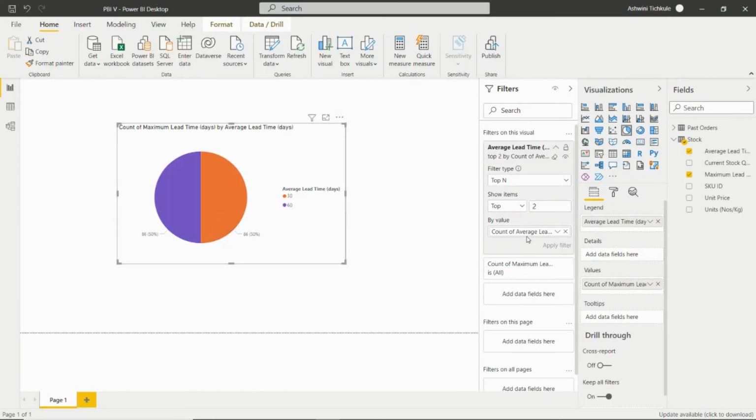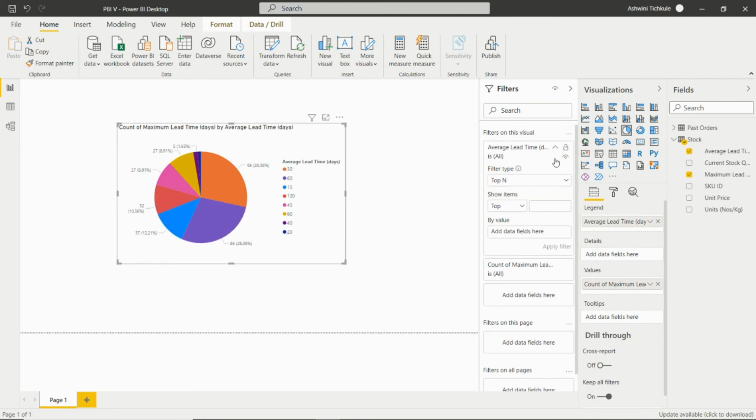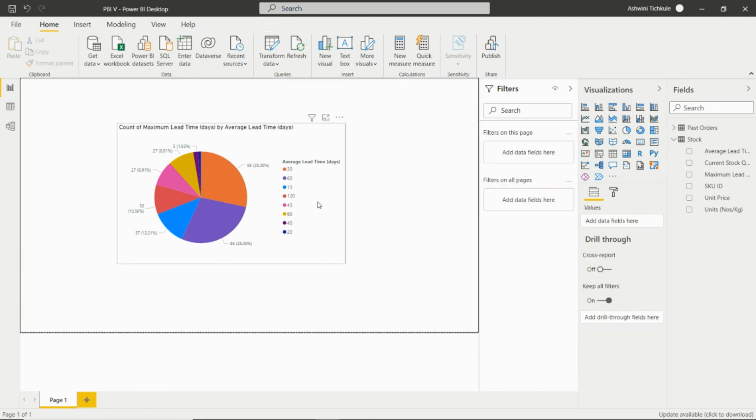Okay, so by count of average lead time, I want the top 2 days, like which top 2 days are performing well. So from here we can set the filter for the top N rows. Then I have to click on this eraser icon, clear, for clearing the filter. So likewise, I can clear the filter for this particular visual.